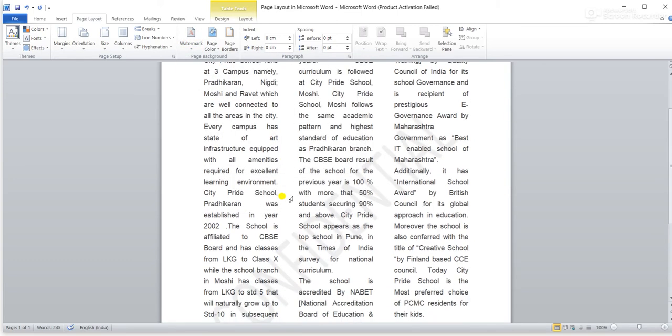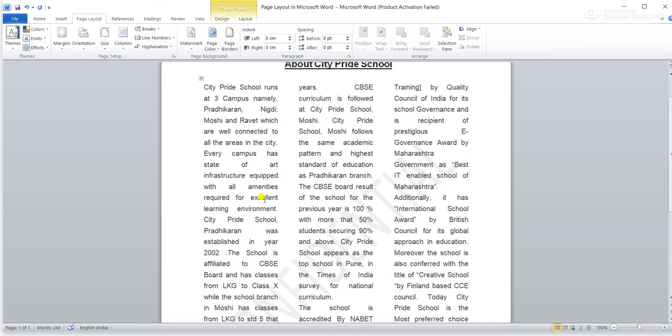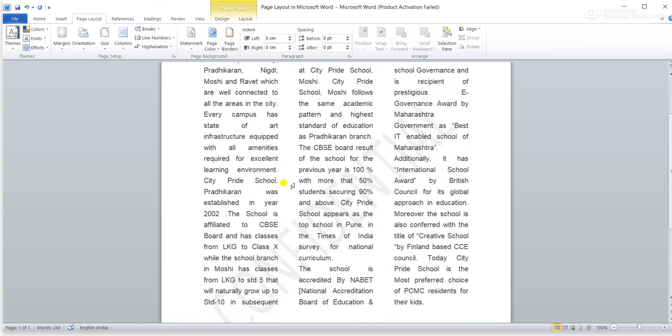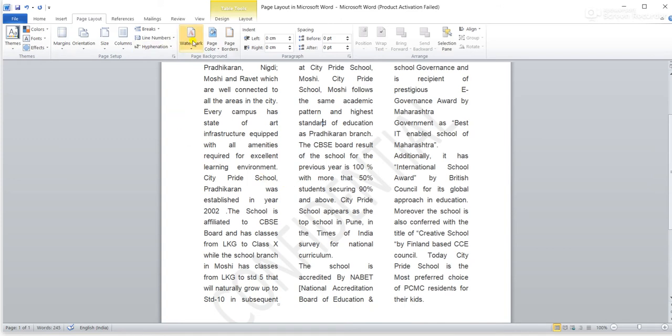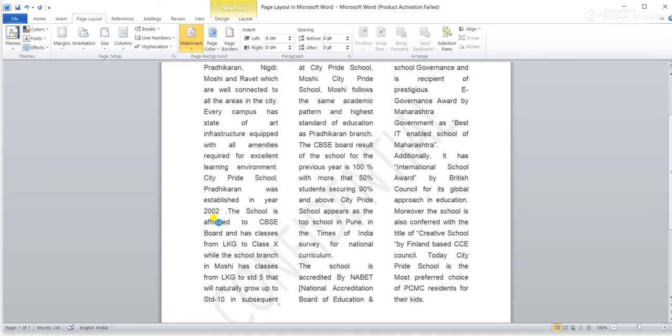Yes, you can see that "Confidential" is written at the back of our text. So this is a watermark. You can apply it throughout the document, for however many pages you have. Similarly, if instead of "Confidential" you want some other text as a watermark, you can do that. For that, click on Page Layout, then Watermark, and in Watermark we have the option Custom Watermark.